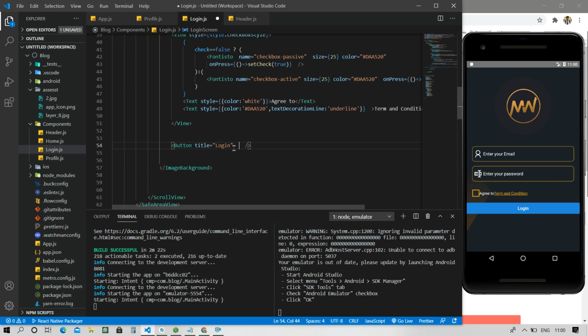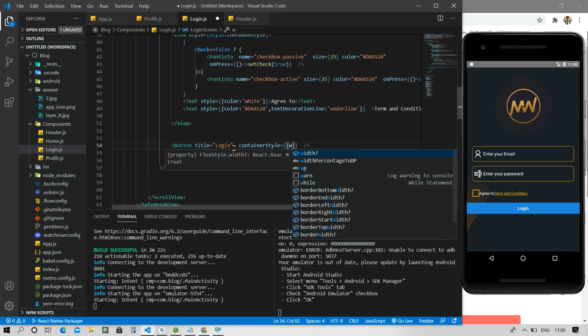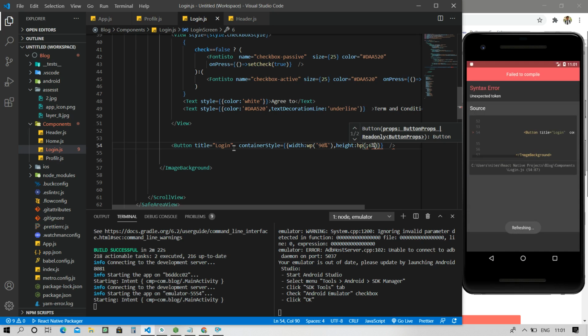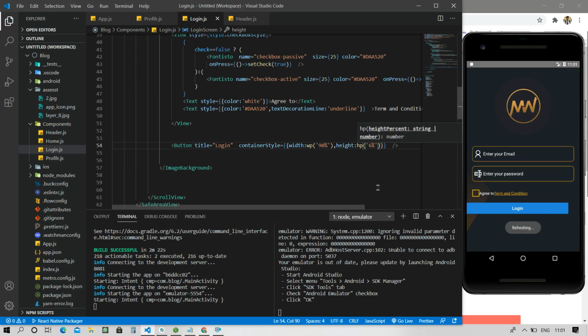So we have to use a property here. Here is a container style property, and we are giving a width of WP of 90%, comma, height of HP of 6%. Control S. Okay, there is an error. 6%. Control S. It's looking good now.